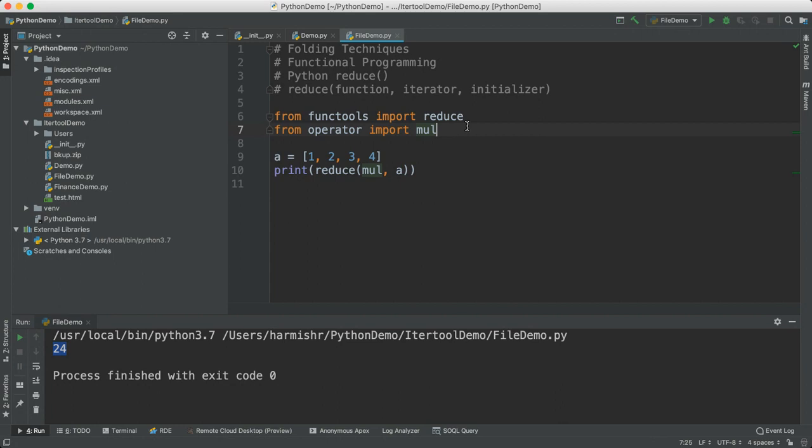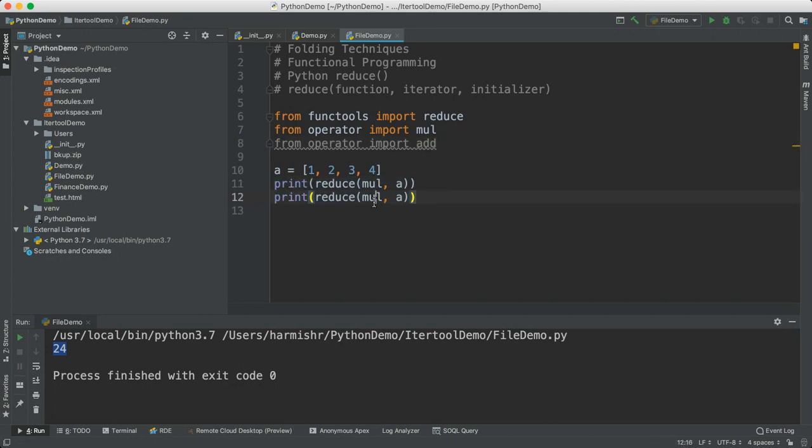Okay, if we want to use some other method, let's take sum or add. Run this. You can see 1 plus 2 plus 3 plus 4 is added here. So what basically it is doing is taking the first two elements of the iterator, applying this method, generating a partial result. Then taking the partial result along with the third element, and similarly it will keep on going. So reduce will basically reduce your iterator to a single value.